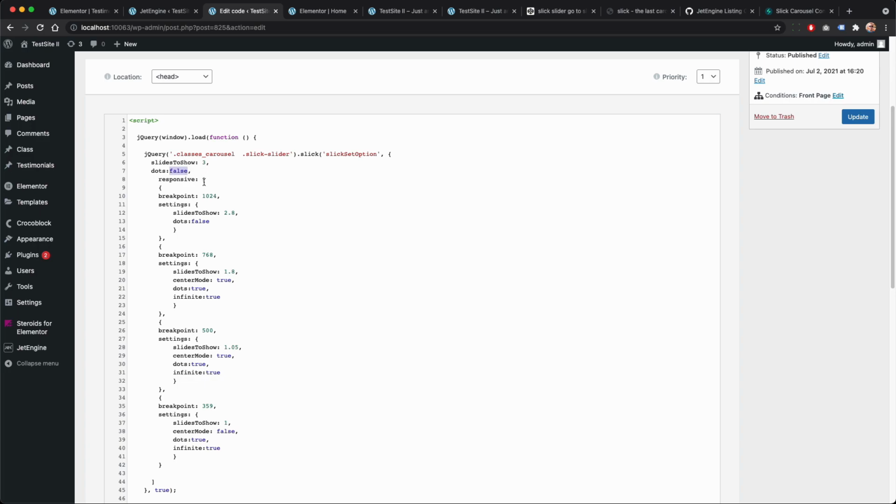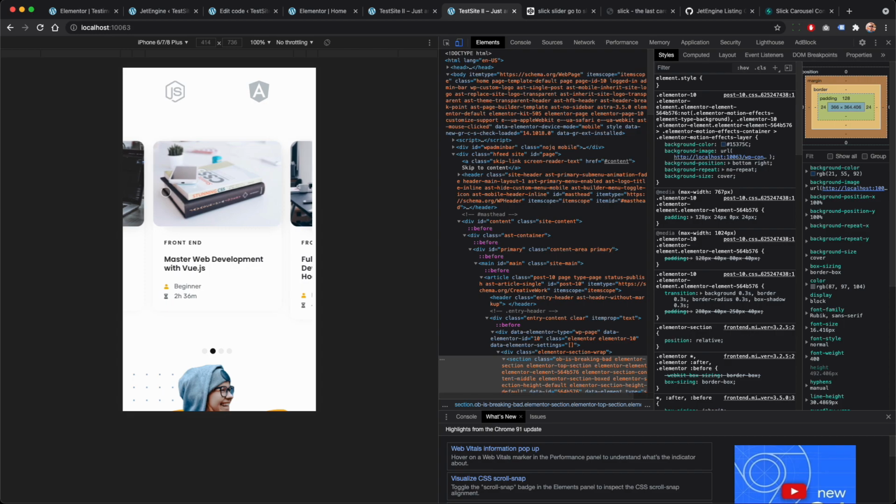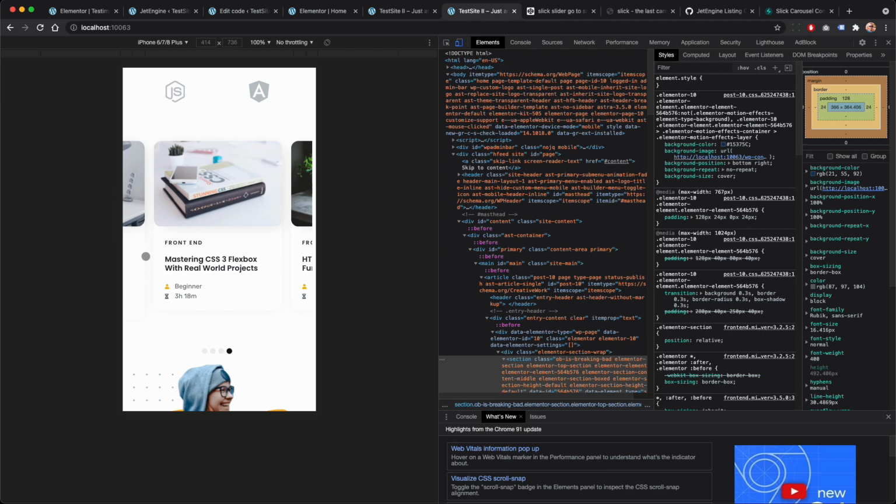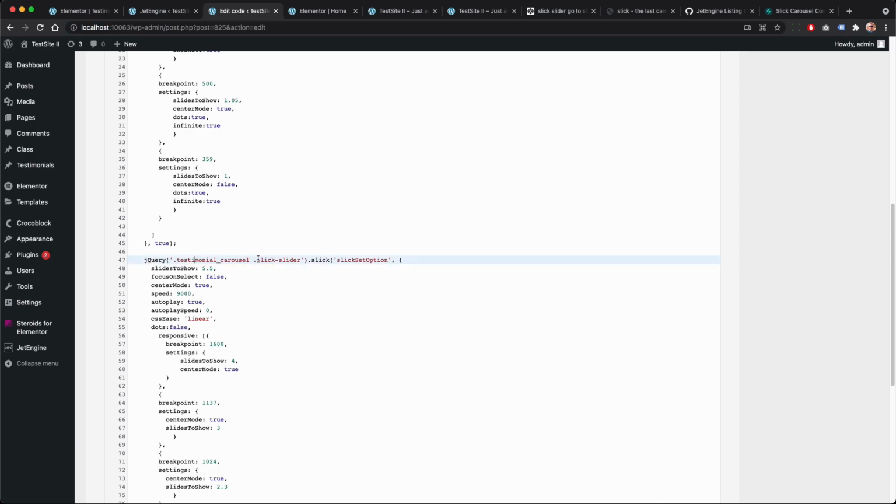For example, what I did here is that I have a bunch of breakpoints. So I have the exact amount of the slides displayed on the screen on each possible resolution, which can be very handy. And apart from some breakpoints, I am using the center mode, which means that this slide is in the center and these slides are just showing partly on the side.